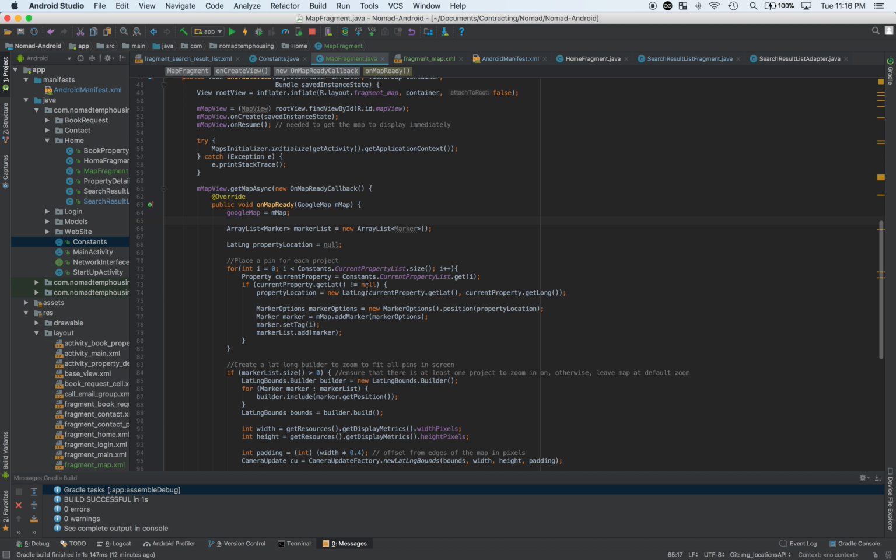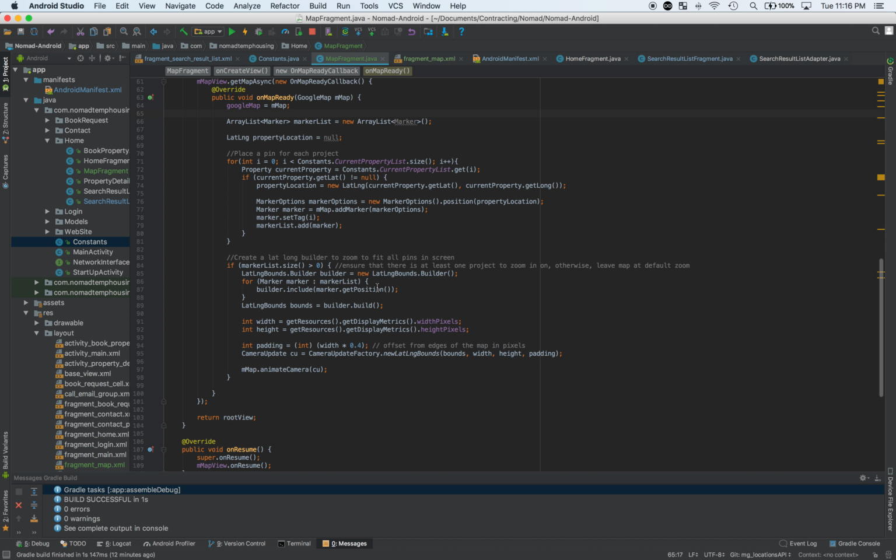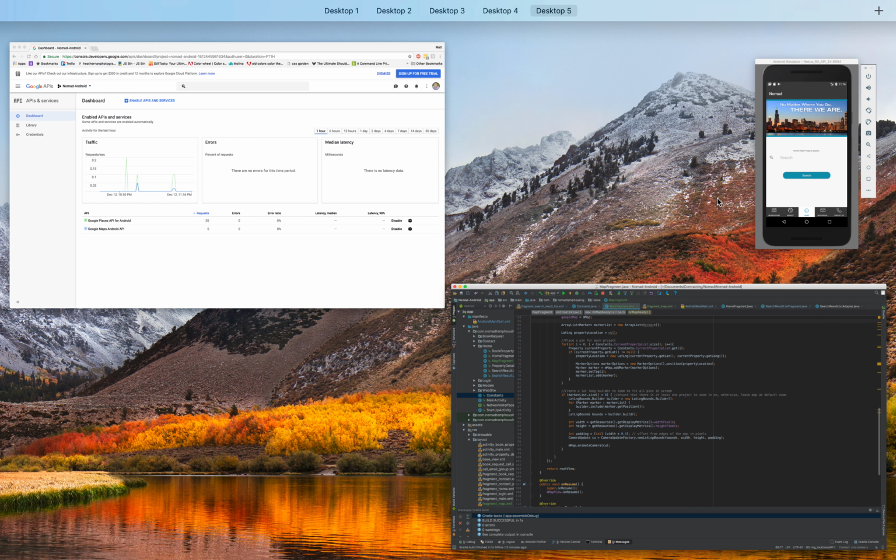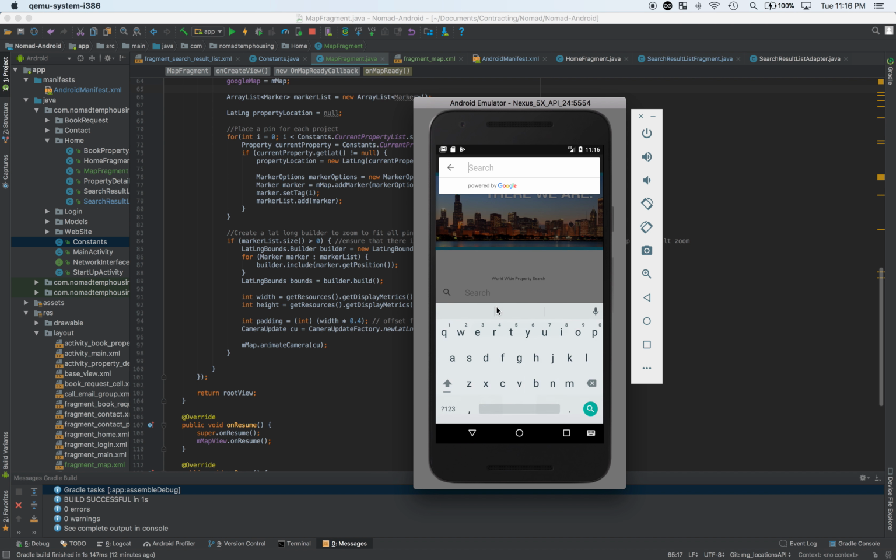So with this list of locations, I was able to create a pin for each of these properties or locations, and then come into here and make sure that all those pins fit within the screen. So I'll show you that now.